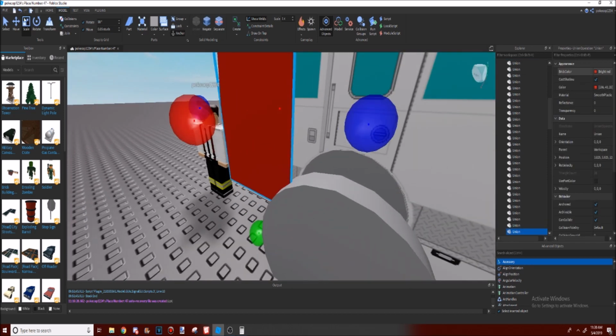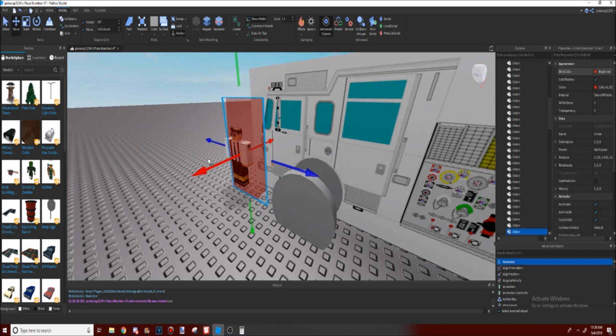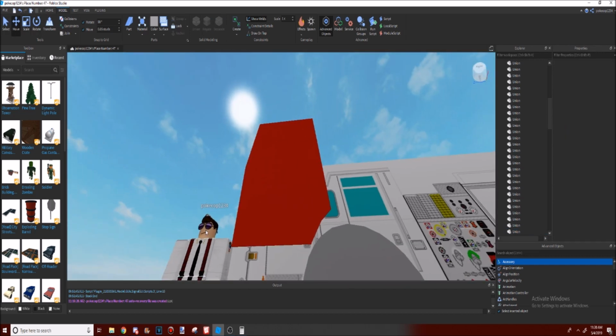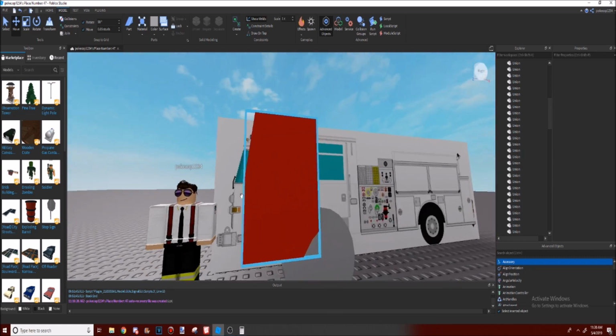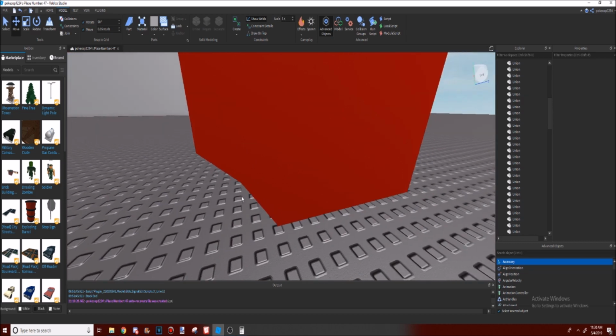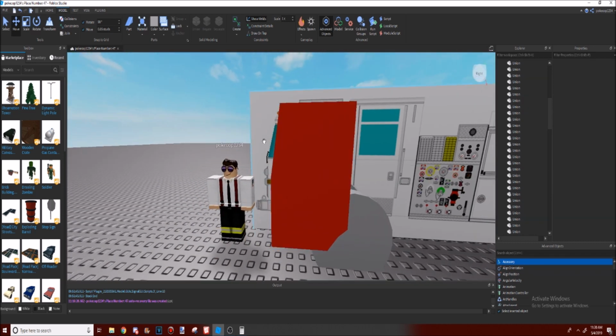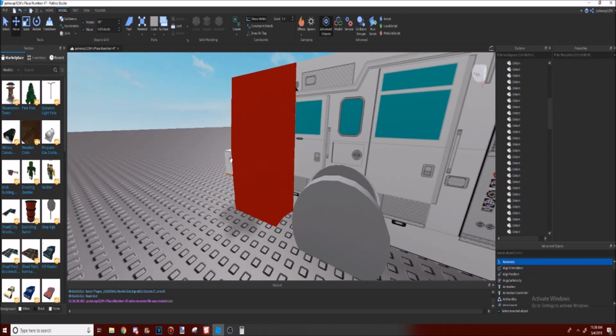And as you can see here, once I move this, we have the exact cutout that we need for the door, and it's all made out of one part. Just this one red part. So we took one red part, did some cutouts, and boom, now we have the door shape.